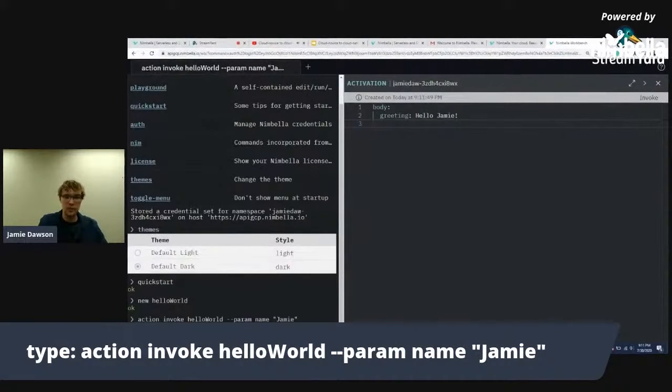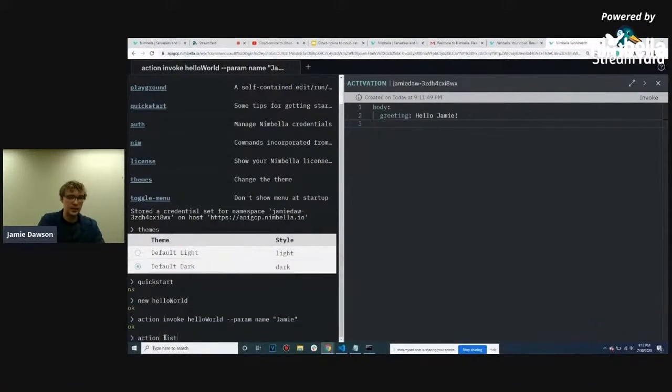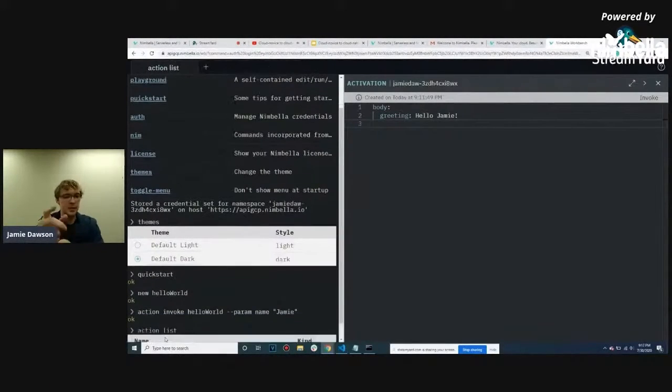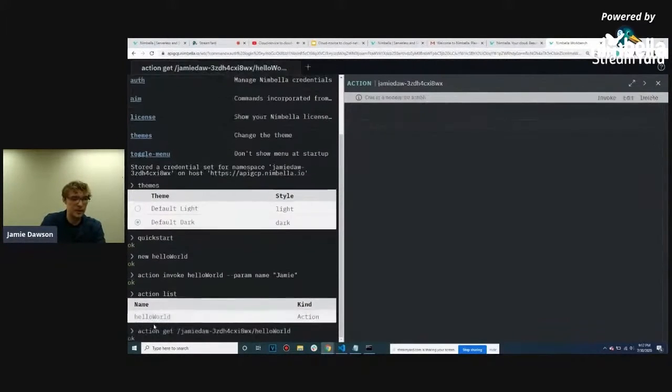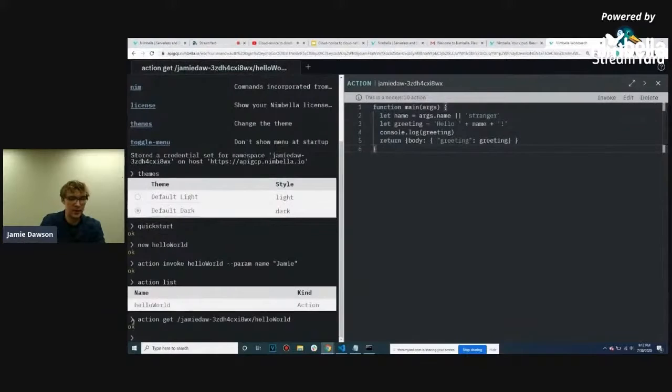And if you want to go ahead and see that functionality again, you just type in action list. Now this is a nice command right here, because this will list off not only the action you just created, but every other action that is currently stored on your namespace. So you see exactly what is and is not deployed to the cloud. So click that, it'll say action get and get the name, and it'll bring you back to here.